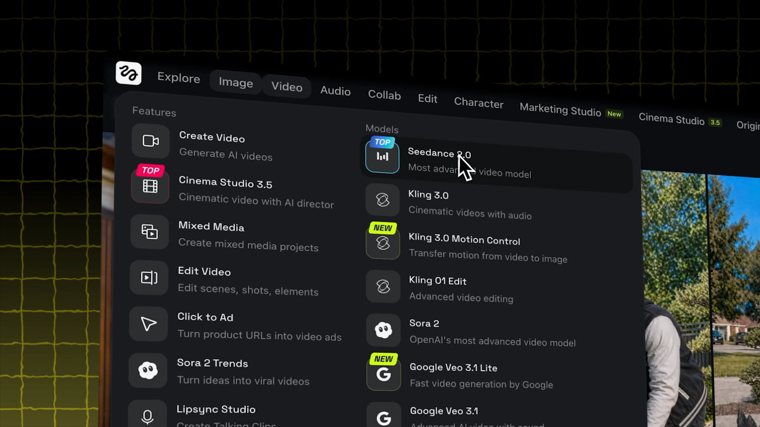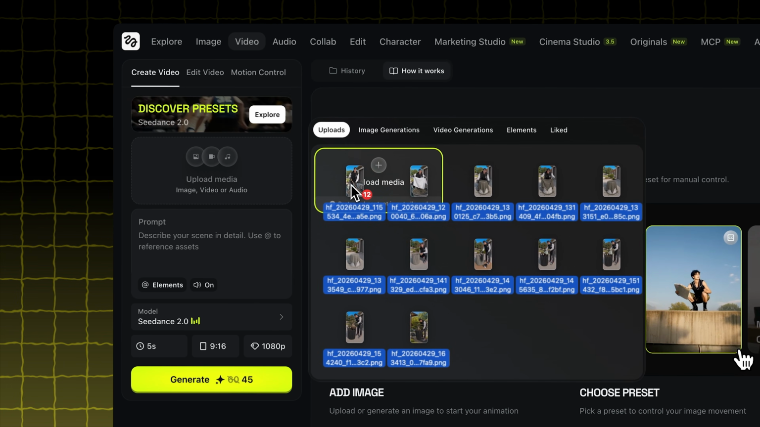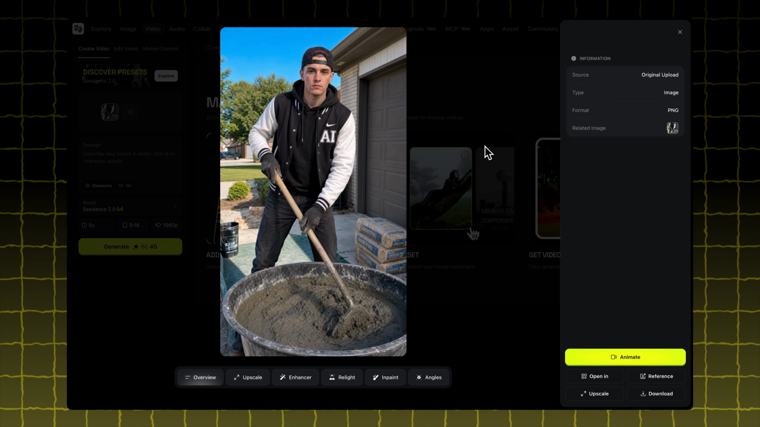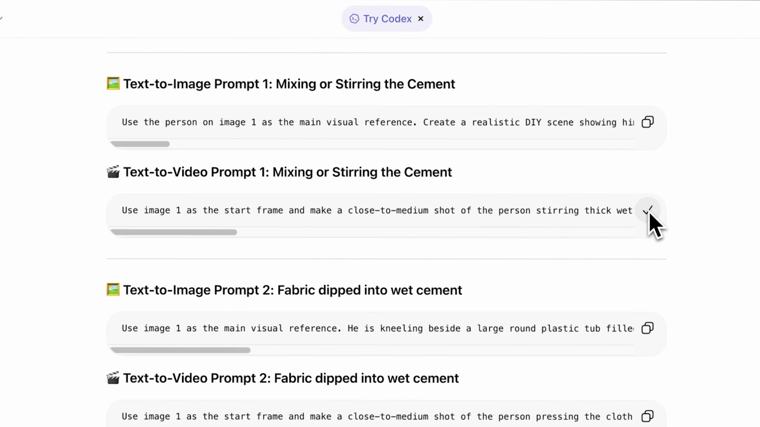Now let's move over to Seedance 2. Upload all 12 images into Seedance. Once they're verified and ready to use, start with the first image. Go back to the GPT and copy video prompt 1.